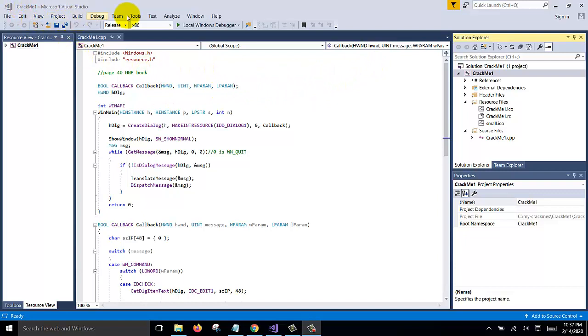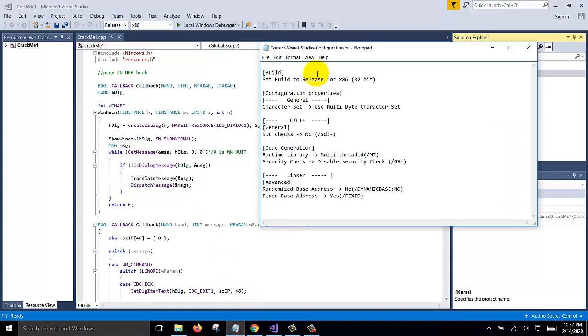First of all, I'm using Visual Studio 2017. And then here, make sure that firstly, you must set your build to release for x86 32-bit. Don't put 64-bit. So we want to make it easy for a start. Set this to release, not debug.